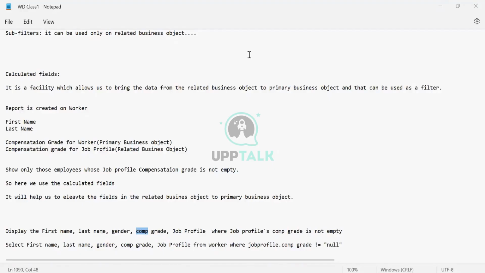Now I know that this compensation grid is on a related business object which is job profile. I cannot add a filter. That's the second rule. You cannot do anything in that. How can I do it? I can bring those compensation grids onto a field which is on the primary business object. And I can add that field on my report. And I can add a filter. Or even if I don't add it on the report, I still can add a filter. Correct. But how will that guarantee that my compensation grid is still not blank?